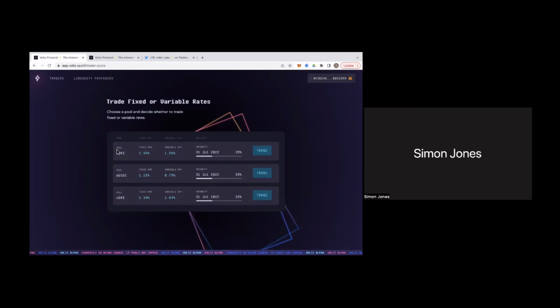And what you can see per market is that each of them has a maturity. So these pools basically have a fixed duration, which at the beginning of the term was 60 days. Obviously, it's 35% of the way through at the moment. So this pool actually launched on the 1st of June and it will close on the 31st of July.